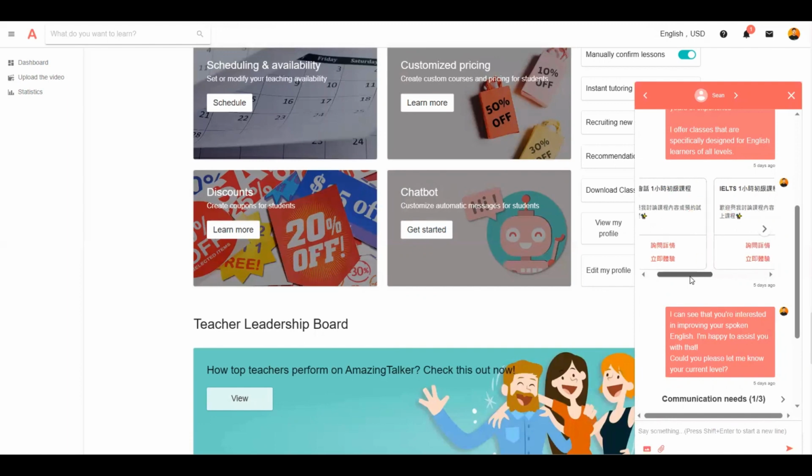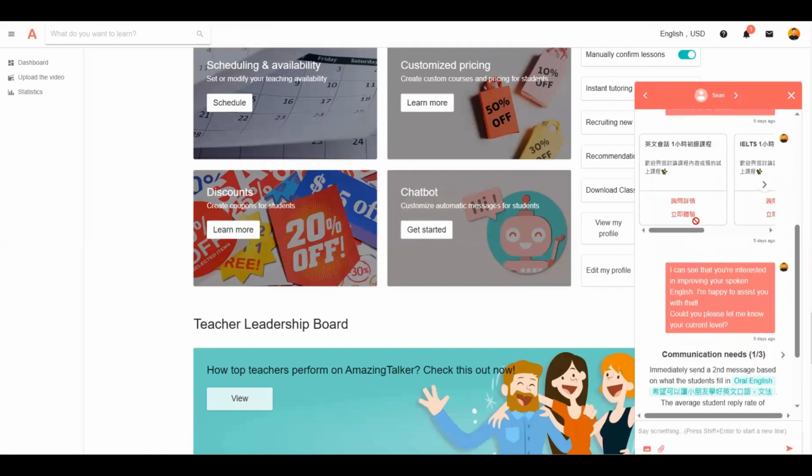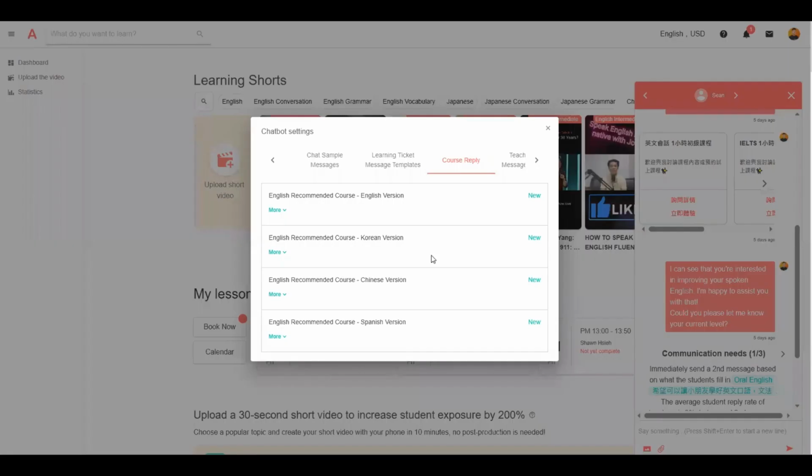If they are interested in your course, they just click that button and then they will be contacting you. So the reply is important. As long as they reply, they are engaged in your lesson. So try to write down some interesting courses, or maybe something like a 10-lesson course that takes them to a certain level. This actually helps the student to reply to you.